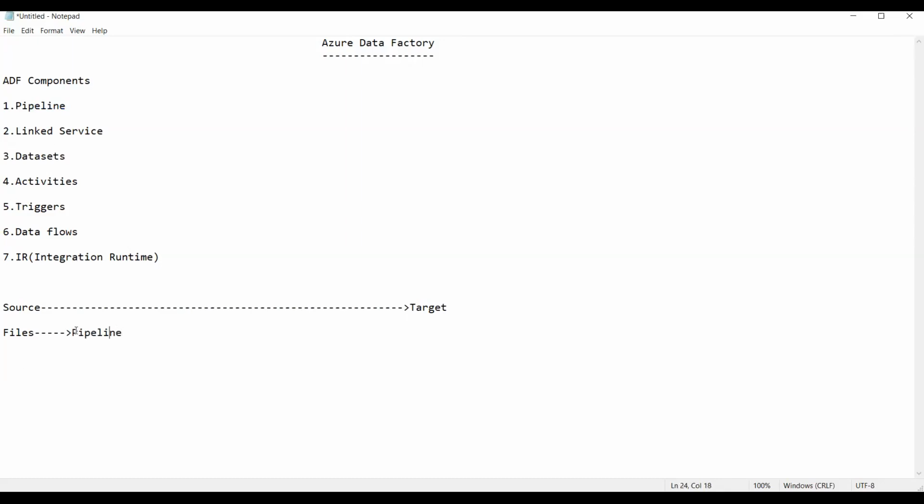Now, guys, the pipeline is a part of what? ADF. Pipeline is a part of the ADF component. To create the relationship between the ADF and the files, we require a linked service. And then the dataset. After getting the data into the pipeline, we need to store this file data in the form of a table, that is, in the form of datasets. So for that we use datasets.